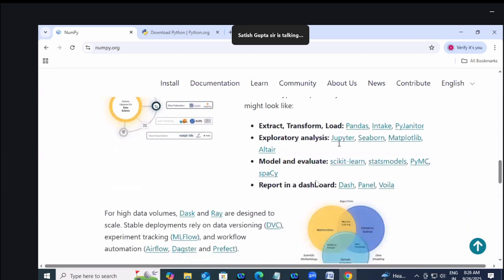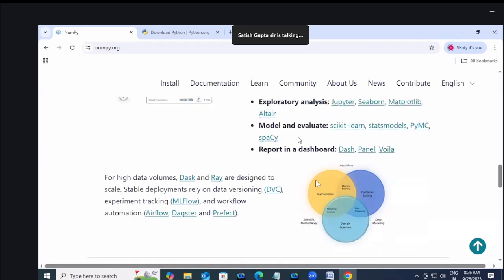So in data science, what you are using now, pandas is there. Pandas stands for panel data system, or some people say Python data analysis. It is used for extracting, transforming and loading, for exploratory data analysis, for model creation and evaluation, and for generating dashboards.